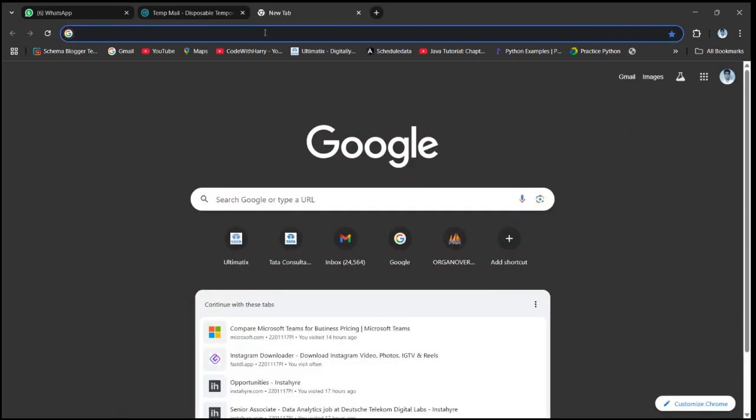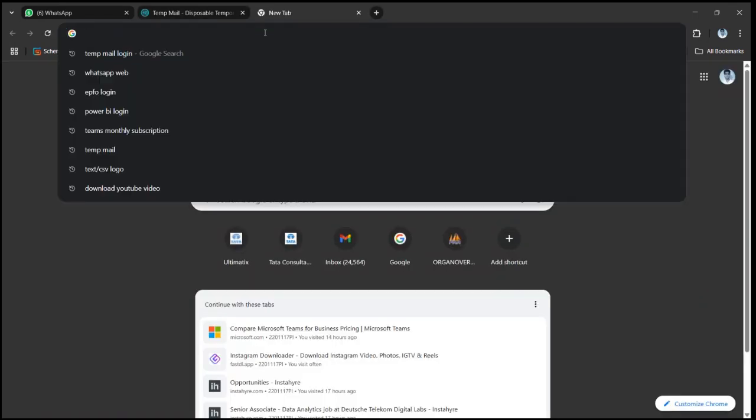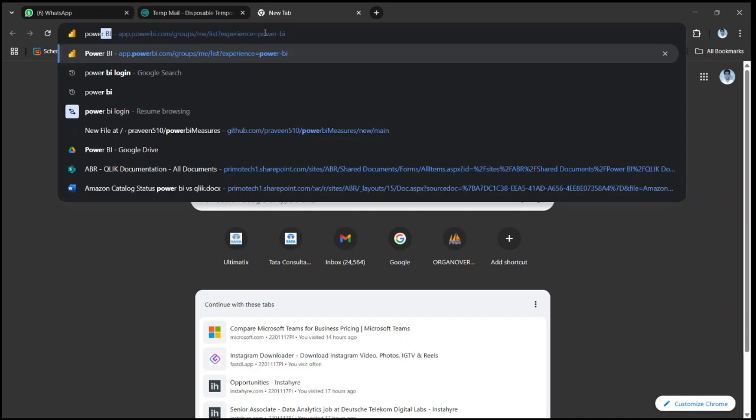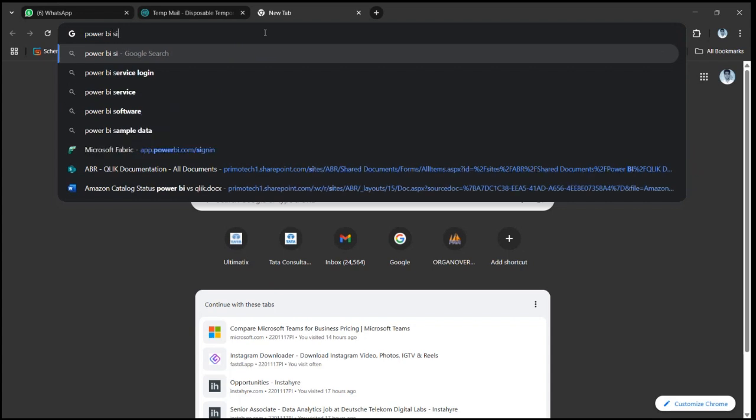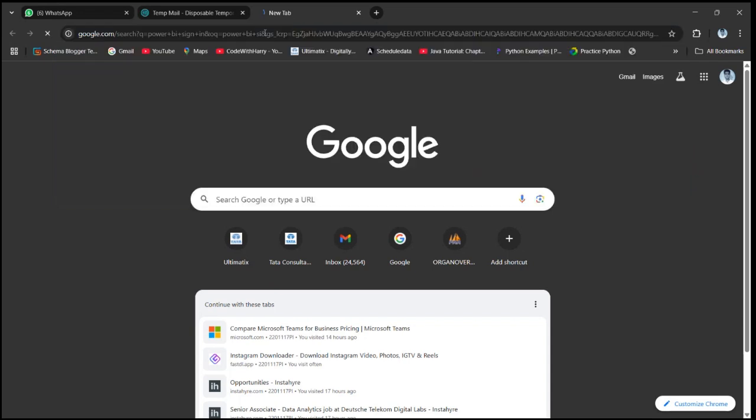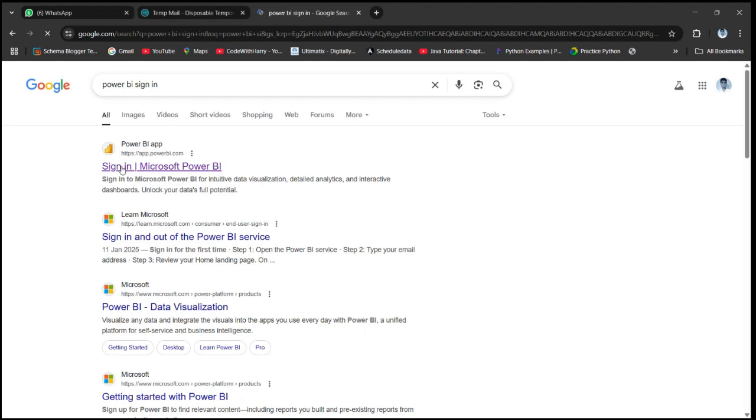You can create it here. I have my own organization mail ID, but for temporary purposes, we can use that mail ID. So I'm opening it. You just have to type Power BI sign in and go to the first option. The proper website is app.powerbi.com. You have to click here.